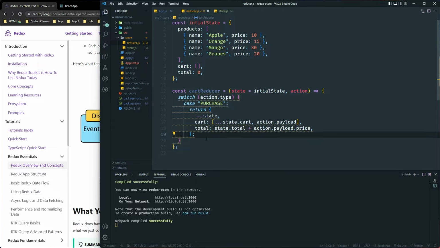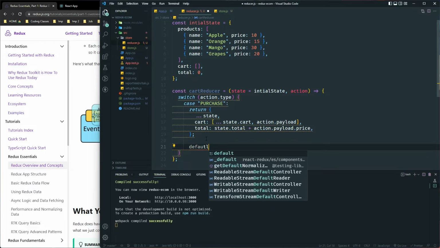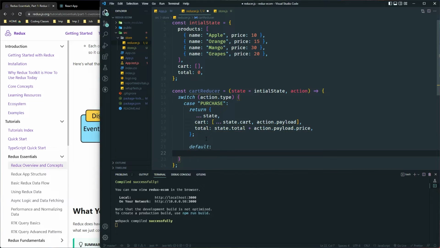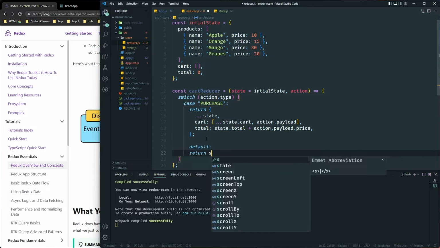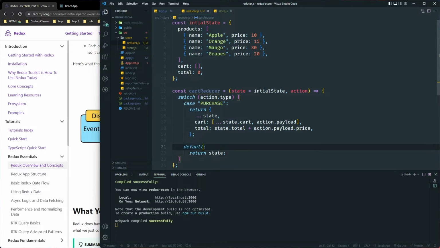Before I do that, I want to just secure a default, so the line goes away. When it's default, I'll just return state. That's it. If it's default, just return the regular state.